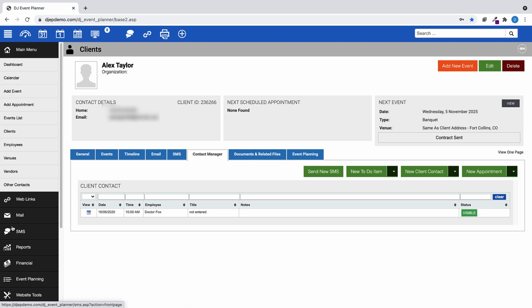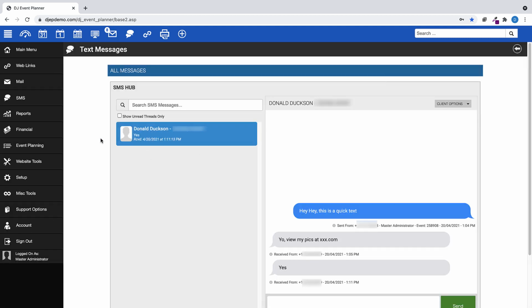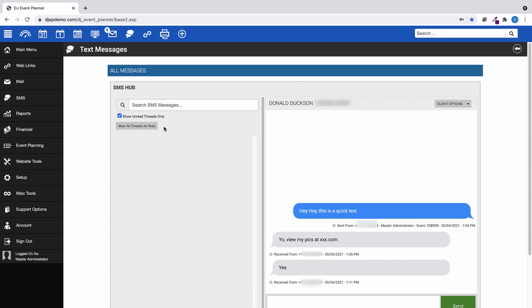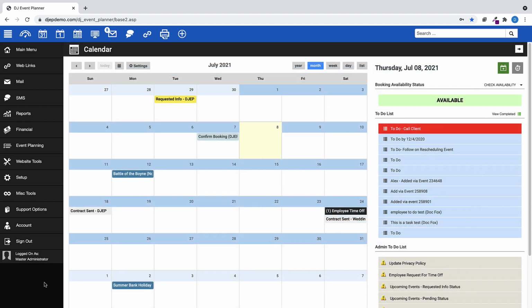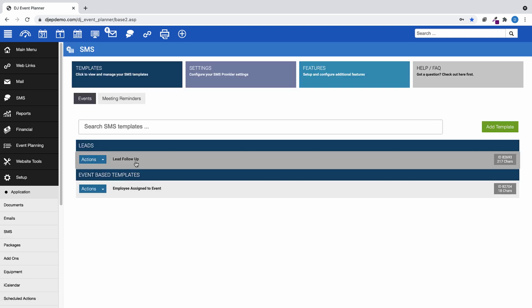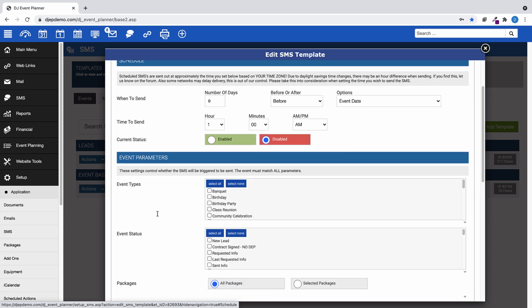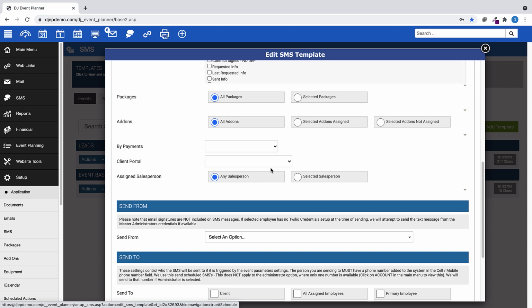Next, under the SMS Hub, we have added the ability to mark all threads as read. The button appears when the Show Unread Threads Only checkbox is ticked to prevent accidental clicking. For both scheduled email and scheduled SMS, we have added a setting to send or not send based on the client's activity in the Client Portal. Look for the Client Portal setting within the Event Parameters under the Scheduling tab for both email and SMS.